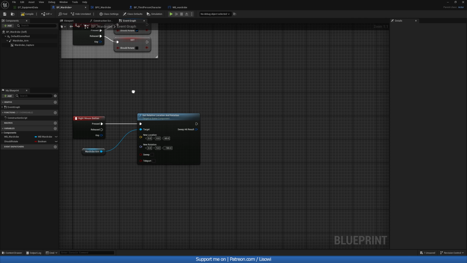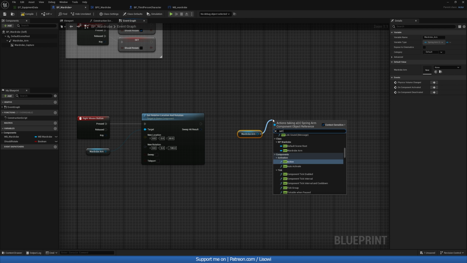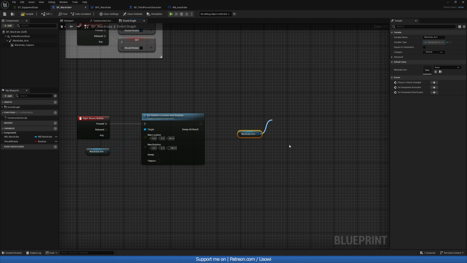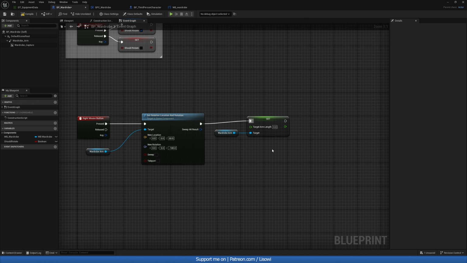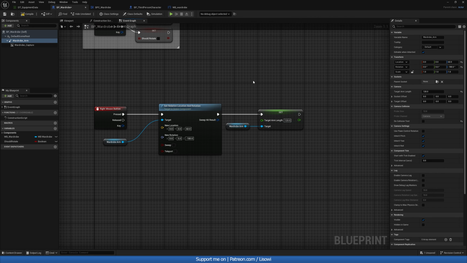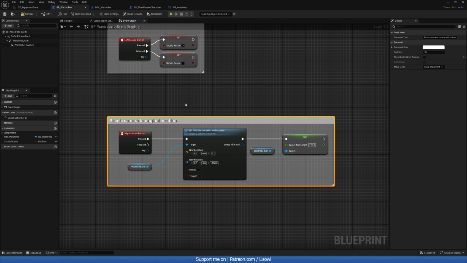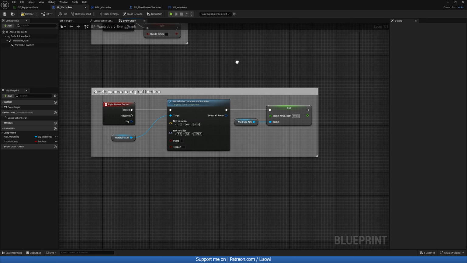Okay, and then for the arm again, we'll do set target arm length to be whatever value we had set. So in our case, this was 120. Let's just double check that. Yep, 120. Okay. And this resets the camera to the starting location. And let's also bubble this.